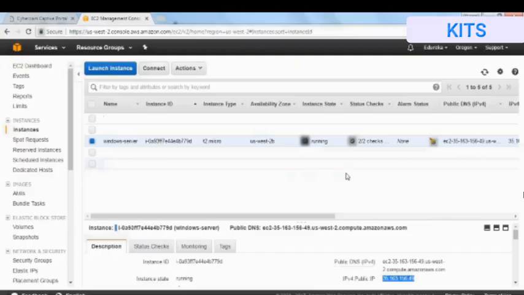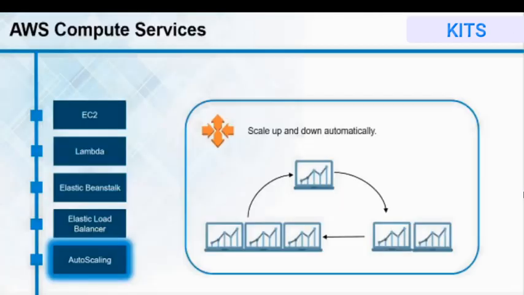Alright guys, let's come back to our slide. So we just learned how to launch an EC2 server on AWS infrastructure. We learned how to connect to a Windows instance on AWS.